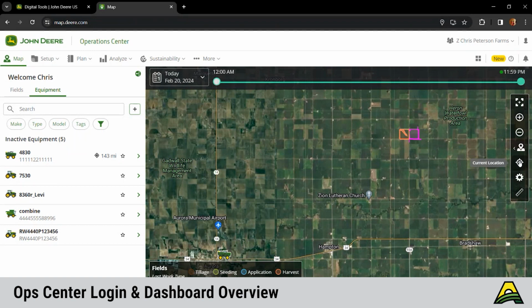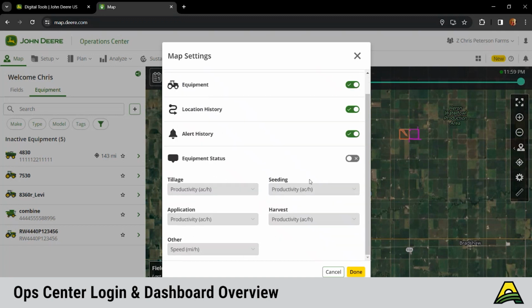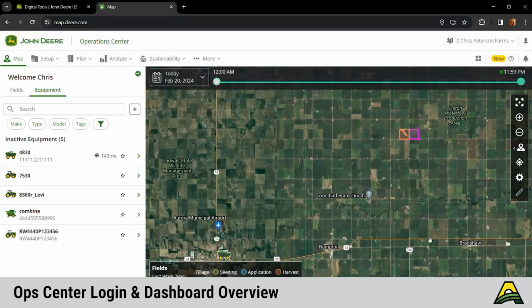This button will give you our current location. And then we do have some map settings in here. So if you wanted to turn off field or equipment location, location history, all that, you can. As well as we got our filters down here for productivity and stuff like that. So one other thing to note here, the very last tool down here on the bottom is a measurement tool.